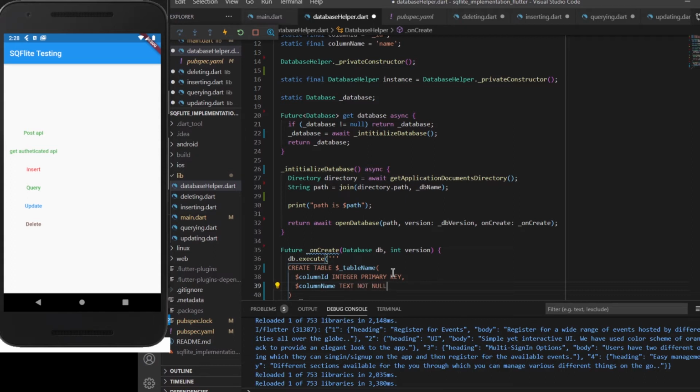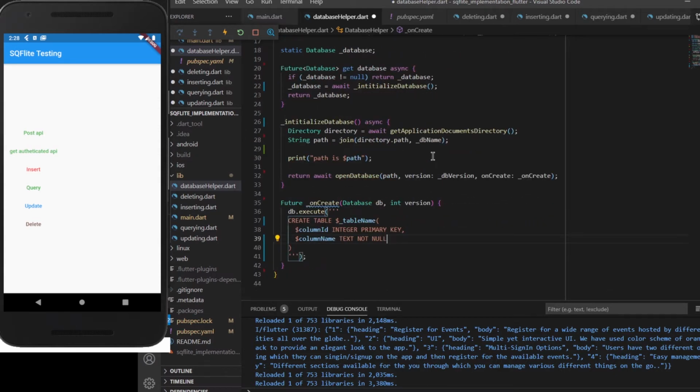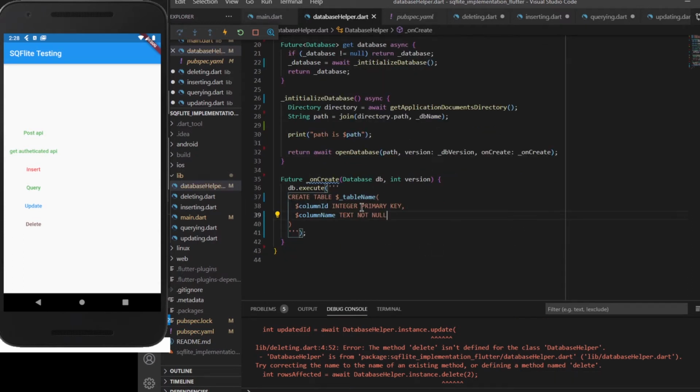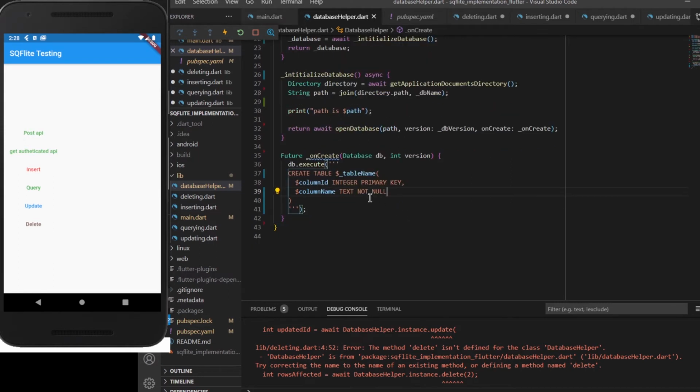So these are the commands which will be running when this initialize database function will be running, and after it, it will be creating a database for us or a table for us with the column ID of this particular ID and column name of this particular name.